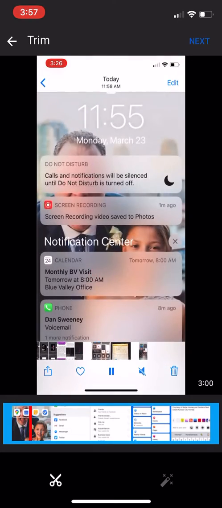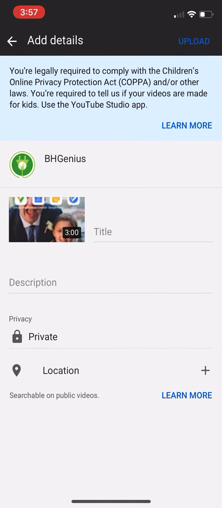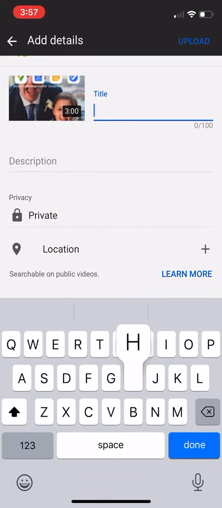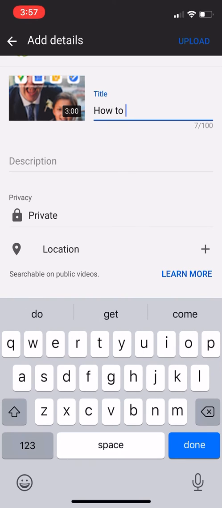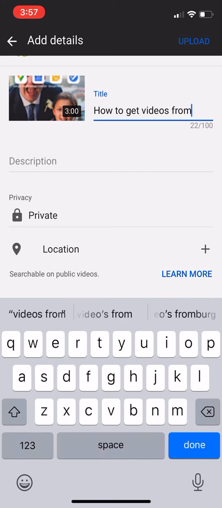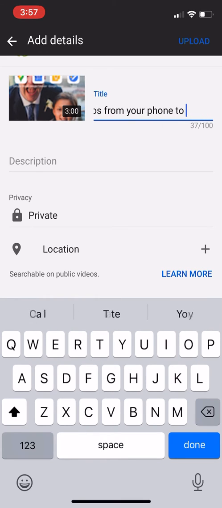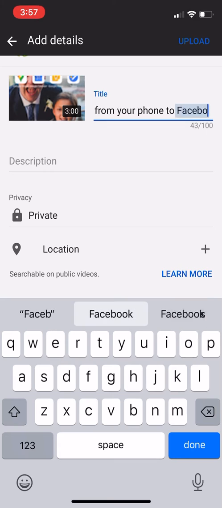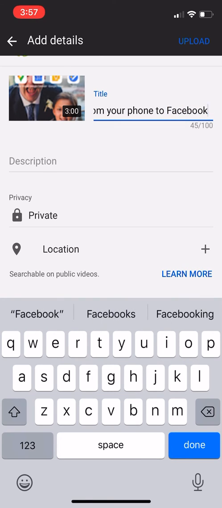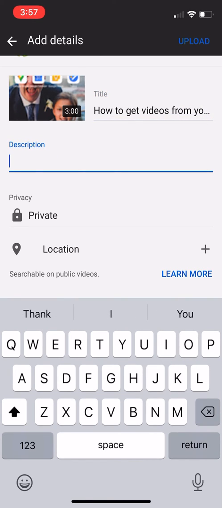Next here at the top, I want to give this a title. We're going to do how to get videos from your phone to Facebook. Help if I could spell. For right now, I'm not going to add a description. Once it's loaded, I'll go online and add a more descriptive text here in the description.